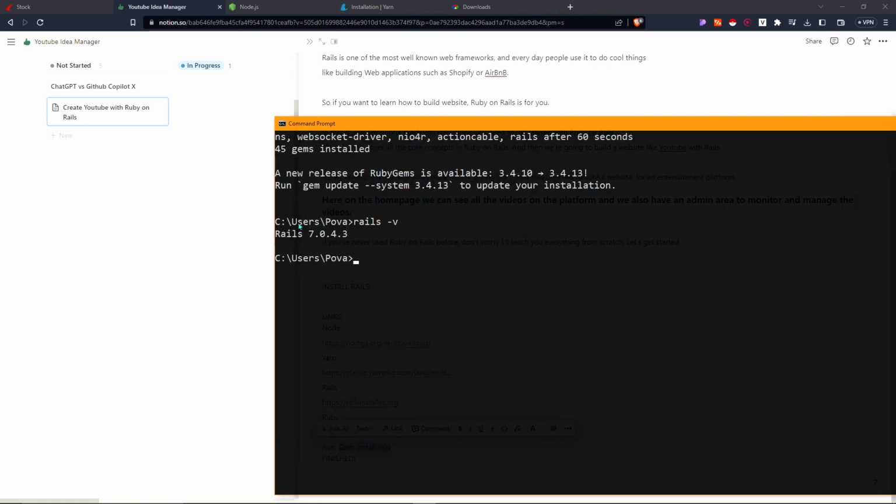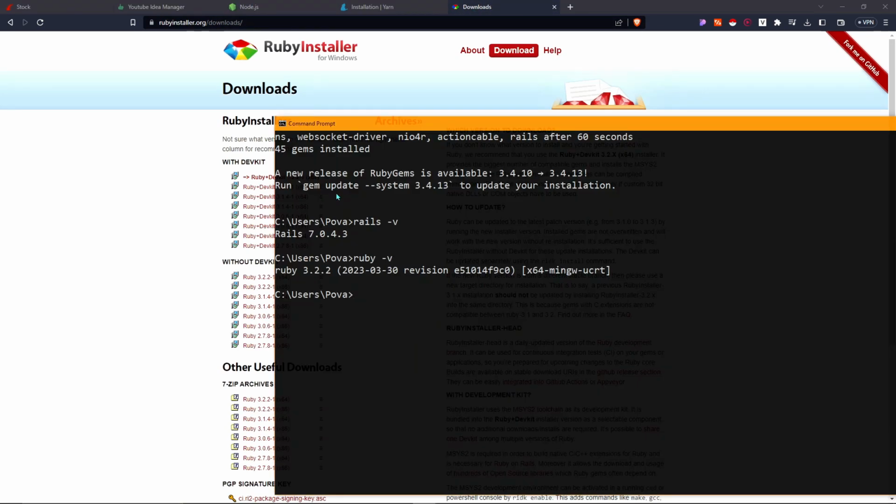And it says Rails 7.0.4.3. Now we're going to say ruby -v. Same thing, just to check our version of Ruby. 3.2.2. Perfect. Then we're just going to check yarn -v. It gives us our version.